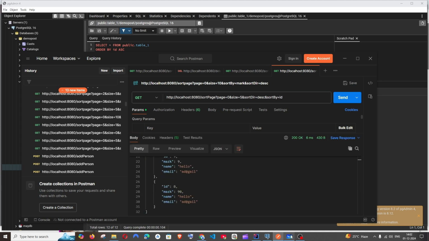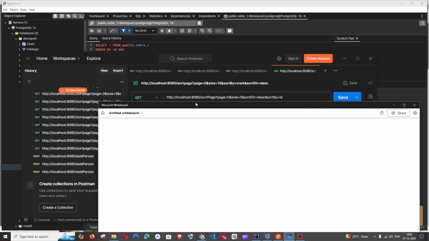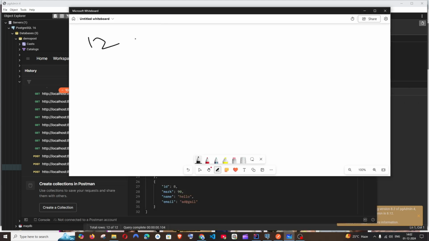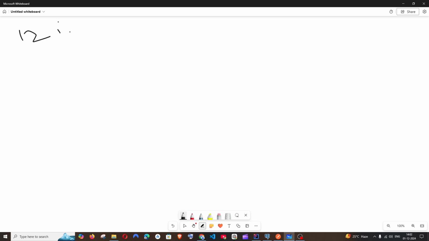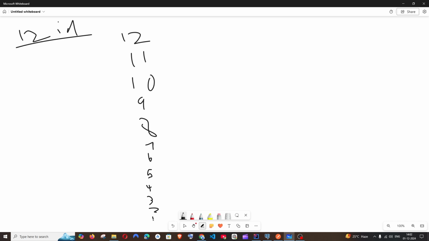So let me just now explain this. Okay, so first thing is we are having 12 IDs, 12 rows basically. And when we are sorting in descending order, it becomes 12, 11, 10, 9, 8, 7, 6, 5, 4, 3, 2, 1. Okay, so this is the order that we're getting.